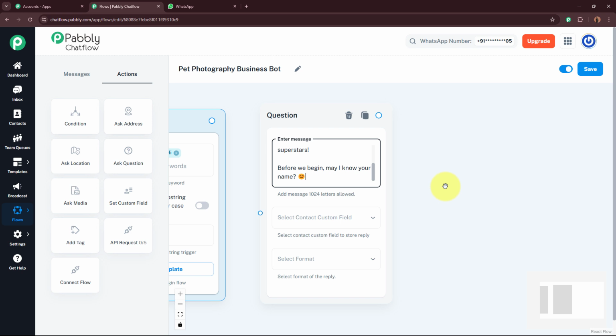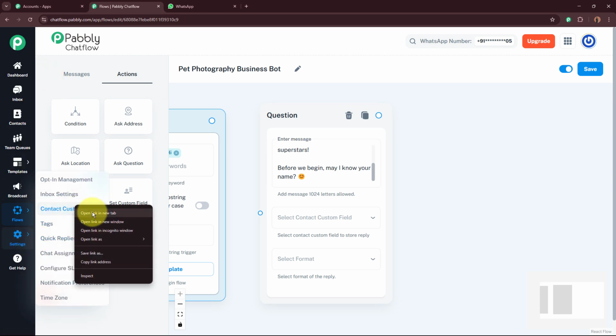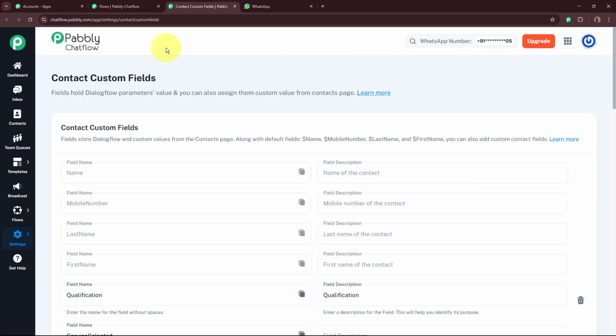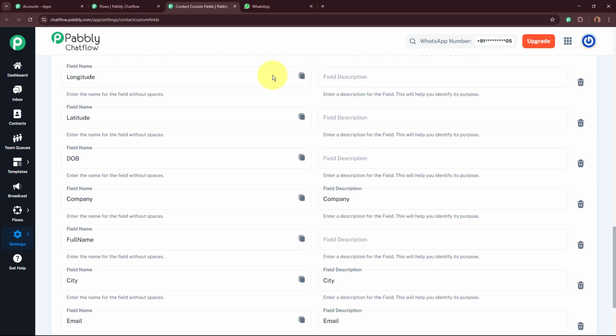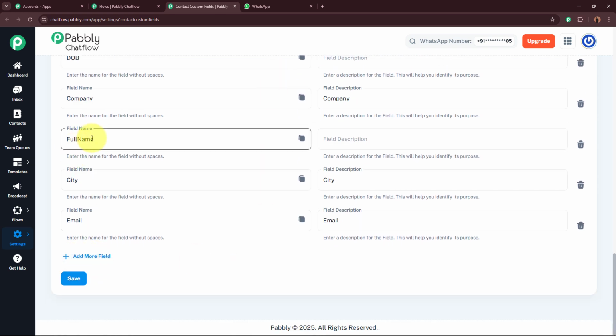For that, you can use this amazing feature by Pabbly Chatflow, that is contact custom field. For opening contact custom field, on the left side, go to settings and you can see an option contact custom field. I'm going to open that in a new tab. So this is the contact custom fields of our Pabbly Chatflow account, and over here you can add a field, and I have added a field. You can see the name of full name and the email.